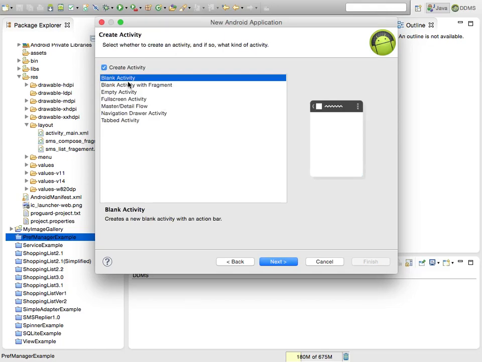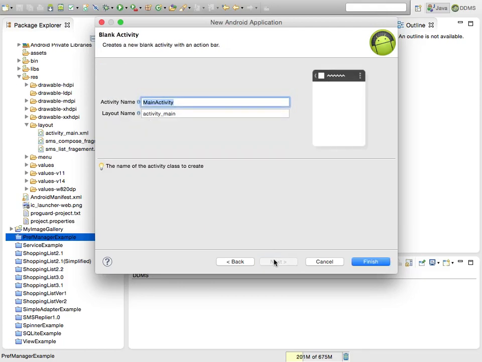We are fine with the blank activity, because already we have an option to have a high-level application with the fragment on board or master detail flow. Everything is template based which is already there. But of course, we are trying to create the same, and it would be nice to create from scratch. So that's the reason I always opt for a blank activity to start with. The main activity, I think it sounds good.